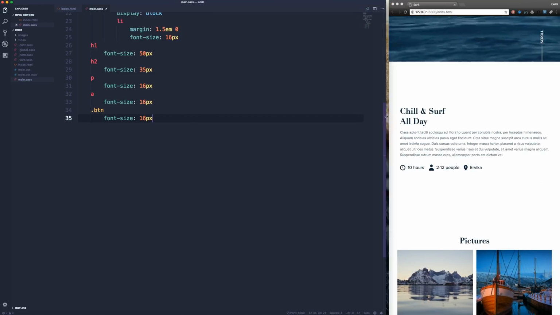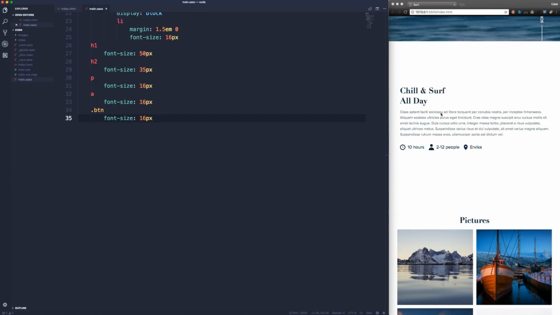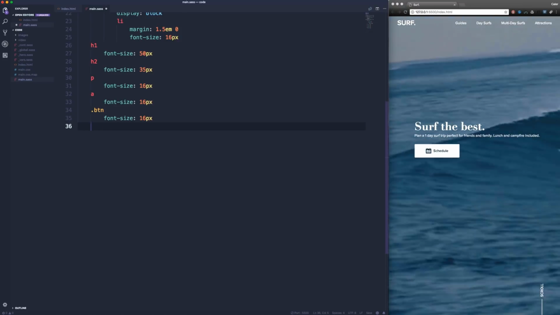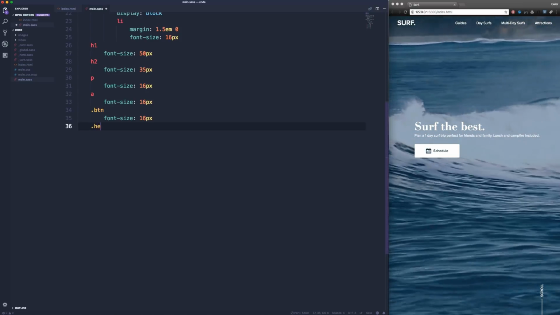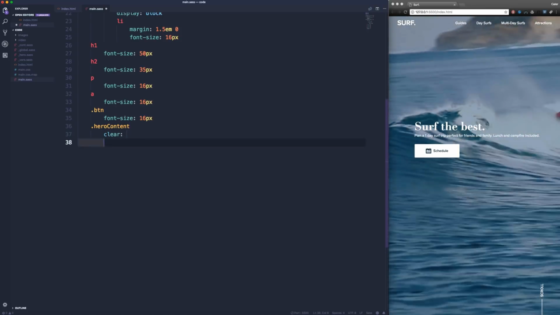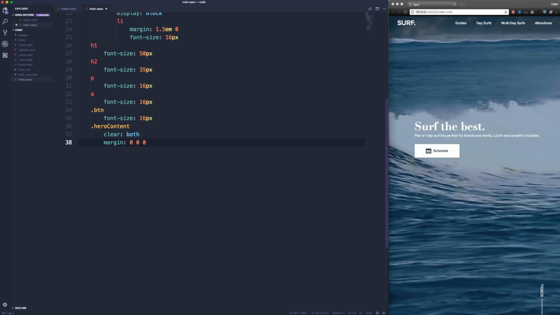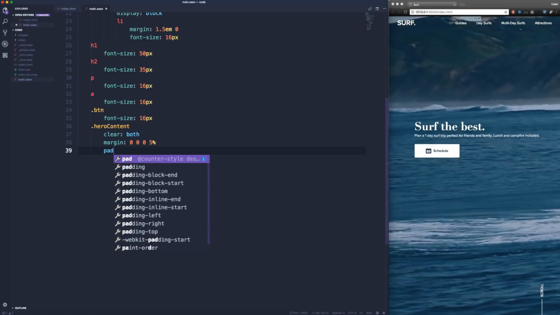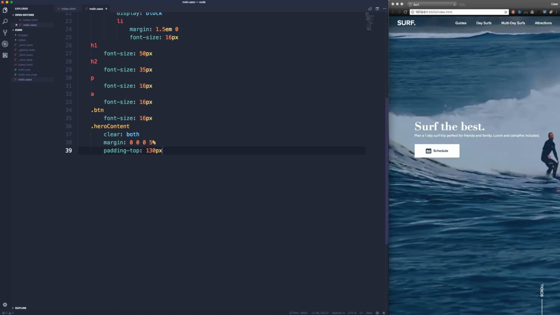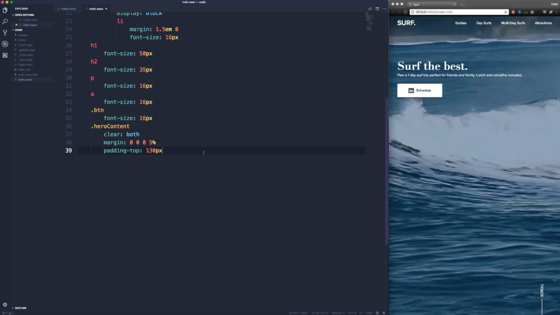I'm gonna hide my Kratos background here, but just dragging that in so he's not staring at you. That's kind of creepy. And so next up, we're going to target the hero content. So I'll scroll up here. And we're gonna say .hero-content. And then we're gonna clear both of our floats. And then I want to add a margin of 0, 0, 0, and then 5%. And then lastly, we're gonna adjust the padding on the top to 130 pixels. So if we save that up, you'll notice that our text here in hero content just gets a better positioning.